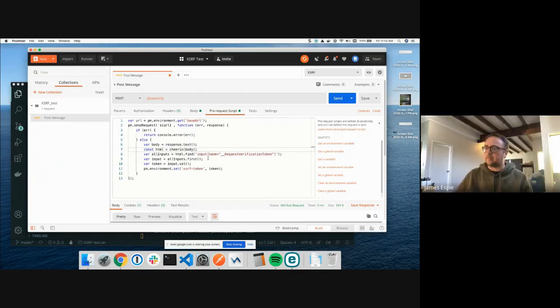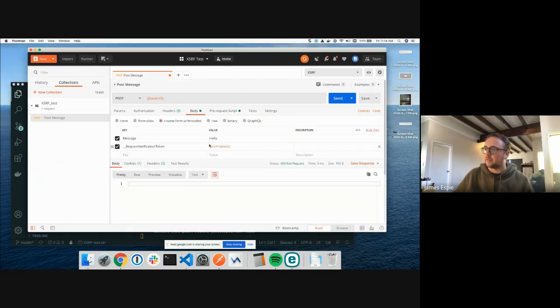What it's doing is sending off a request to that page, using Cheerio to pull out the body of that HTML, finding our token on the page, and then saving that as an environment variable, so that when we send this request, we've got that token and we know it's correct, and then we can use that to do other stuff.